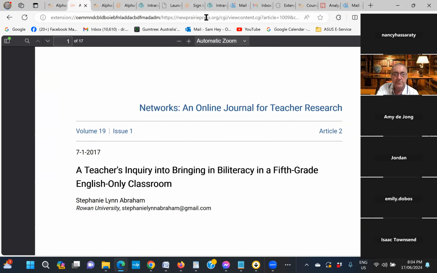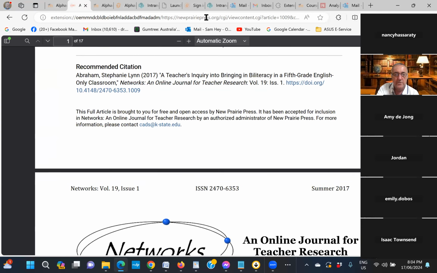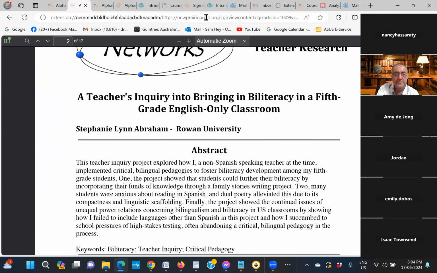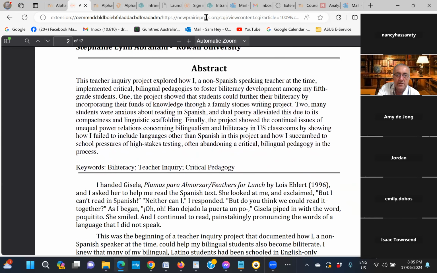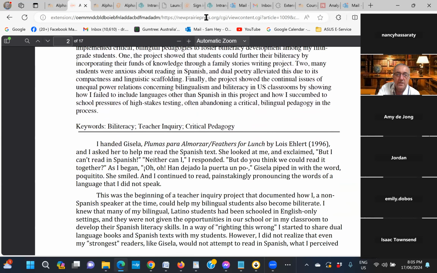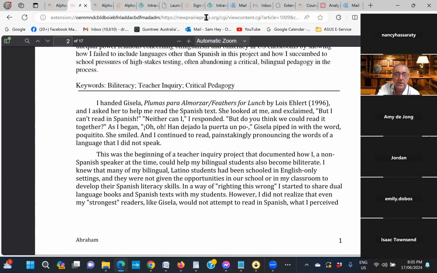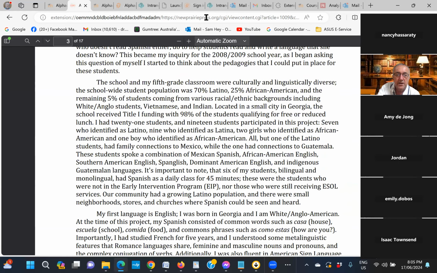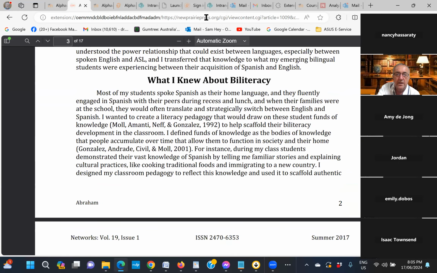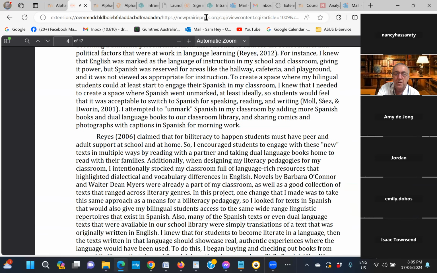And we see in this project, again, we begin with the abstract. The teacher inquiry seeks to explore how a non-Spanish teaching teacher introduces bilingual pedagogies, and it fosters biliteracy amongst the students, and then it draws together the findings. And so it begins with a discussion of how the ideas came about, a discussion of what the school is like, and then a discussion of personal experience.